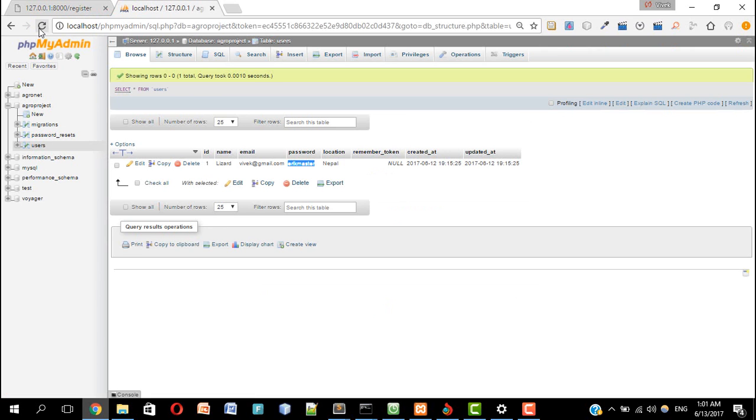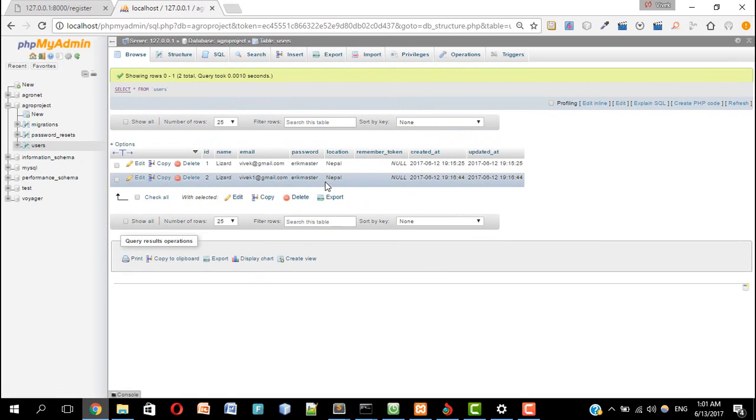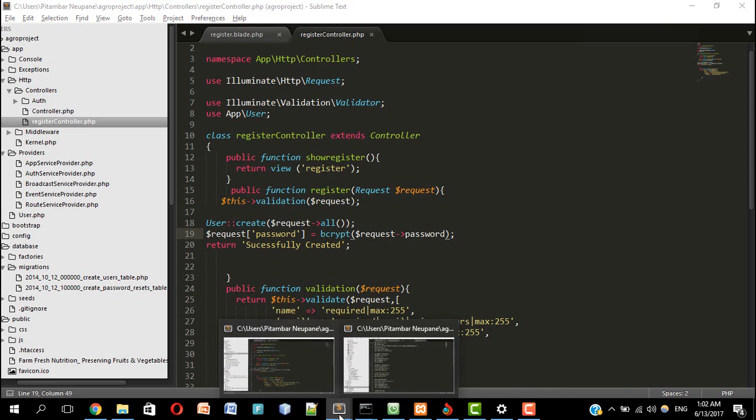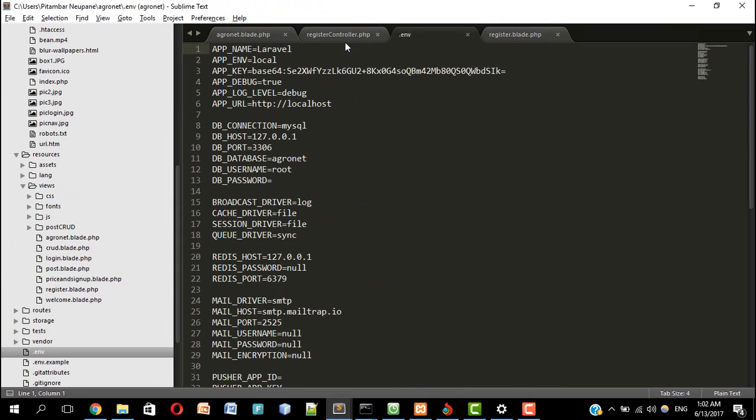Successfully created. Now let's go over here and run it. Then I'm getting the same, so it means that my bcrypt is not working. Let's try to find out what was the error. So request password, so my $request->password equals bcrypt(request password), and it's not doing the job for me. So let's see what was the error that I made.